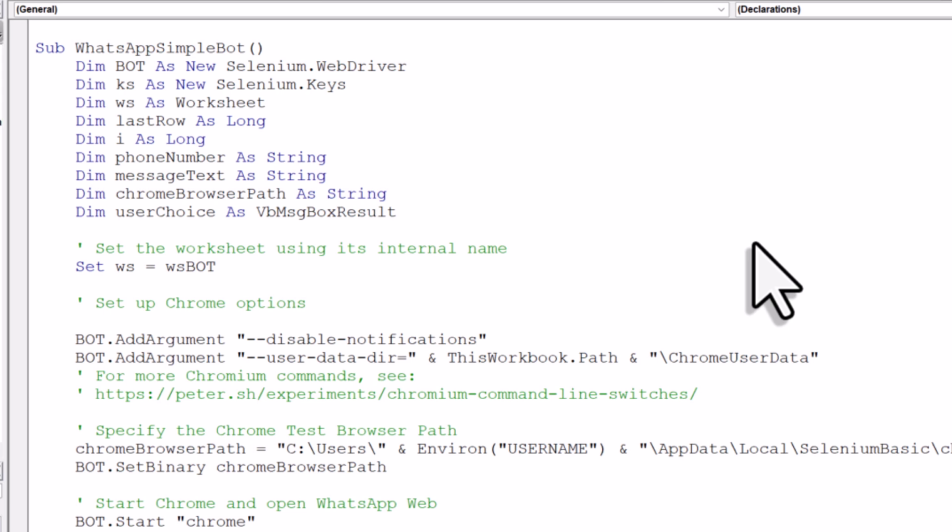So, like before, I have declared my bot as a new WebDriver and also declared the Selenium keys. But this time I've also used some extra arguments, like setting a custom user data directory. And this is super helpful, and I recommend doing it for all your automation projects. Because with this setup, all the cookies and user data get saved into a specific Chrome folder. That means our login information for WhatsApp will be saved too. So we don't need to scan the QR code every time we run our bot. And in my case, I'm saving that folder inside the same directory as the Excel workbook.